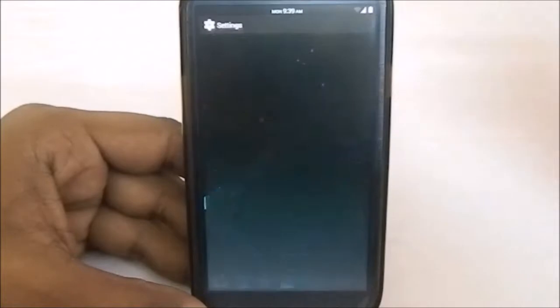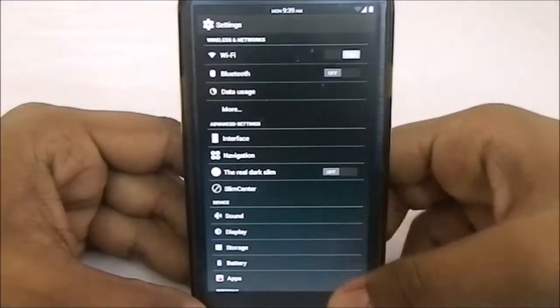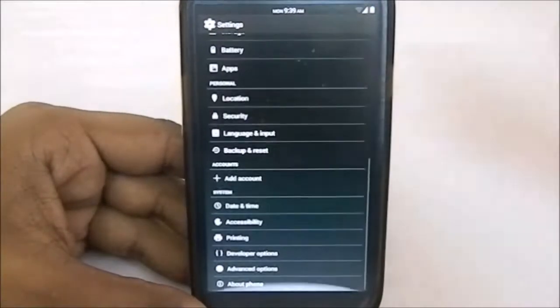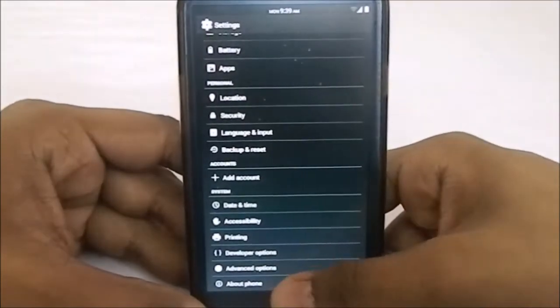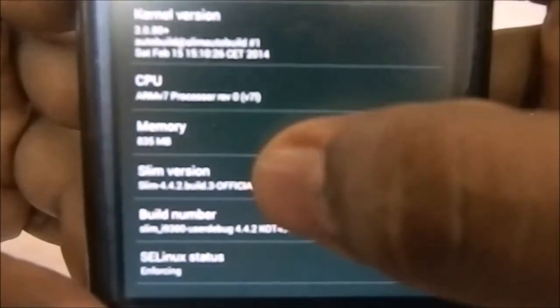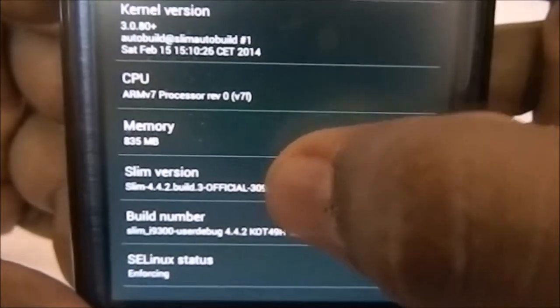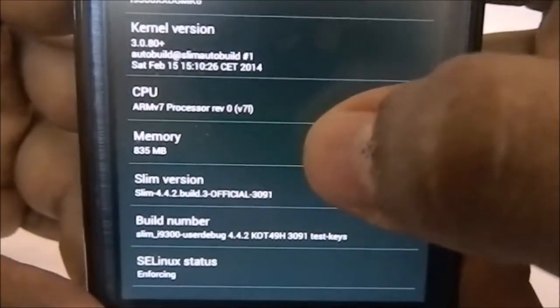First of all, what you would see here is the options, which is fairly similar to what we have been seeing in the Slim ROMs. In the about phone setting, you can see it is KitKat. You can see it is build 3.0, yeah, it's build 3.0 official, so that's pretty neat.